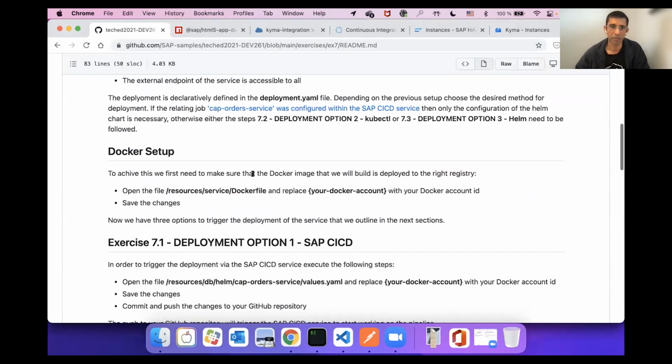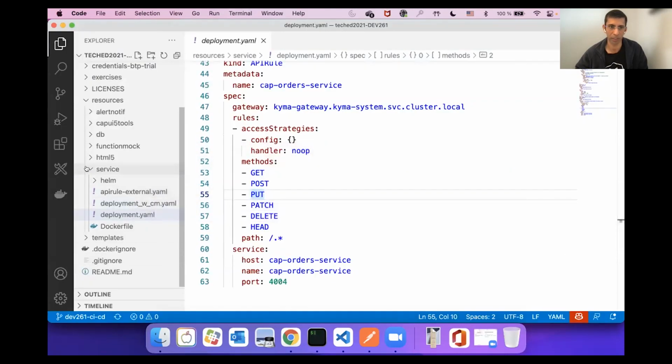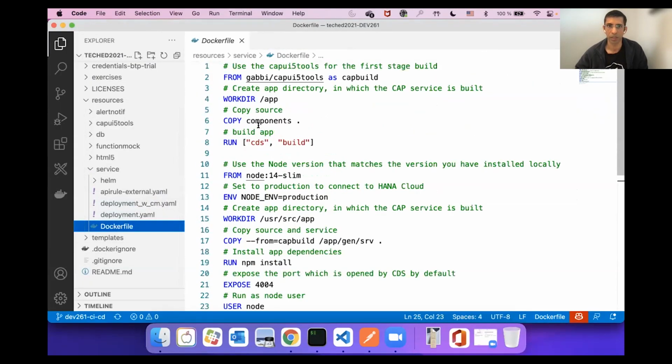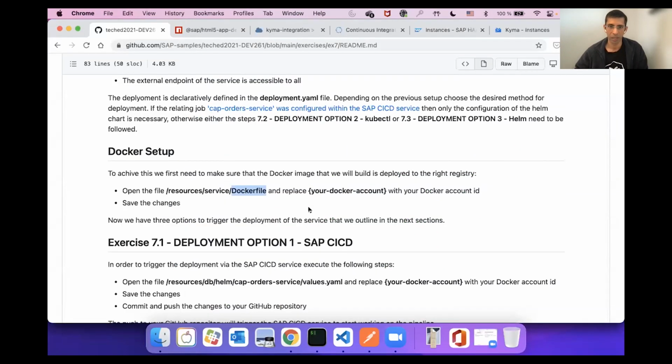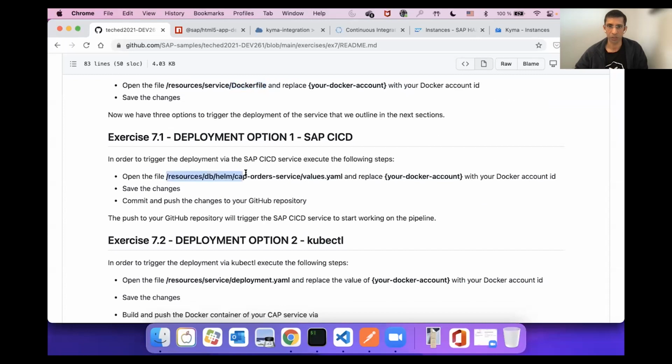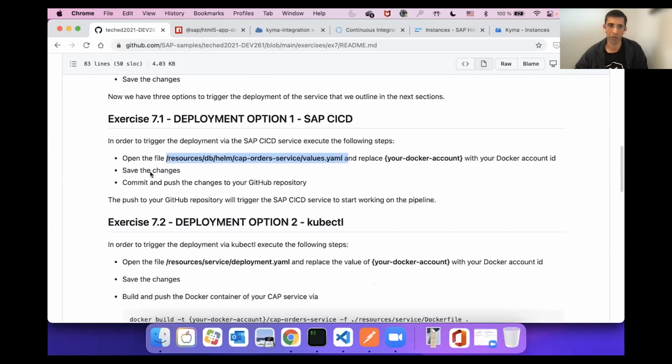Once we are done with that, now let's look at the actual setup and then do the actual deployment part. For that, again, we need to modify our Docker file to point to our Docker ID, the Docker ID of the user who is running this session. So you will again modify it to use your CAP UI5 tools, so that you know what you are building and from which resource you are using those Docker images. And if you are using the CI CD section, you just need to replace the values.yaml with your Docker account so that it can take care of the release part. And then you need to commit and push the changes to your repository. Once you do a push, your actual jobs will be triggered and then they will be deployed.